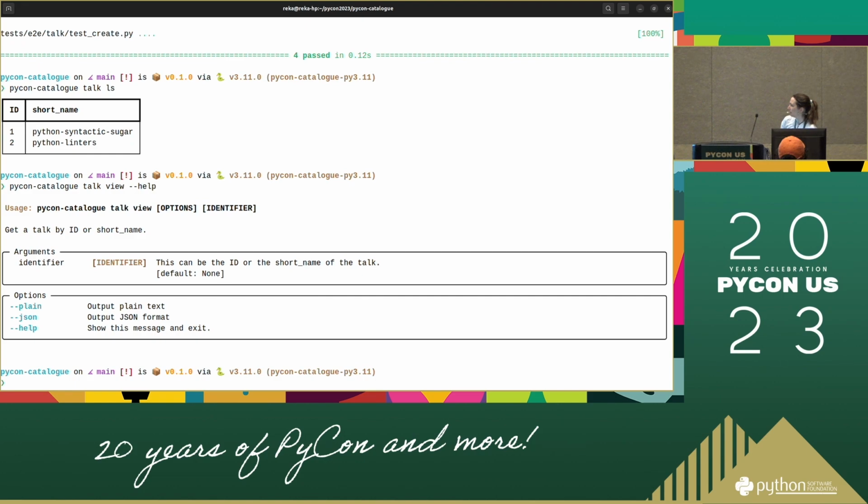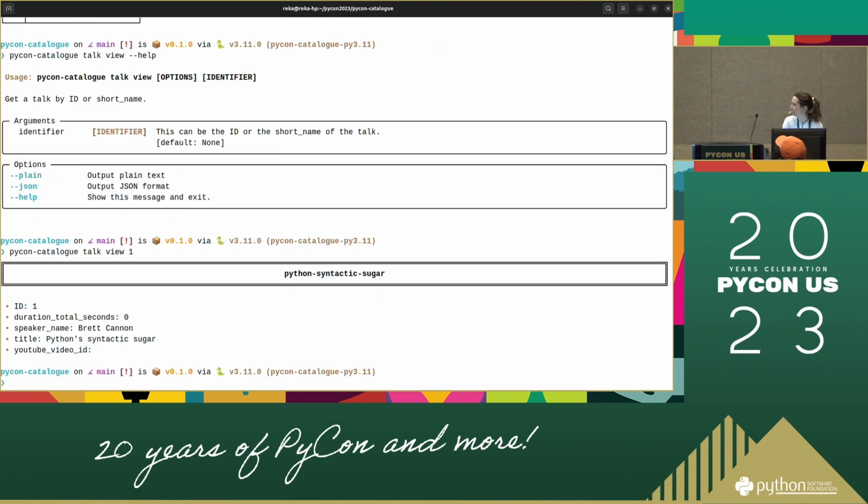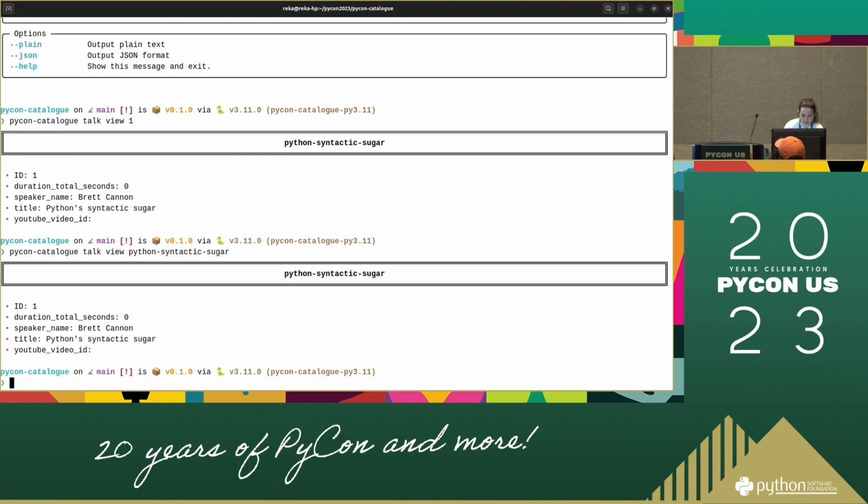So here we need to provide an identifier for the view, and this identifier can be the ID or the short name. So if I say 1, or if I say instead Python syntactic sugar, it has exactly the same result.